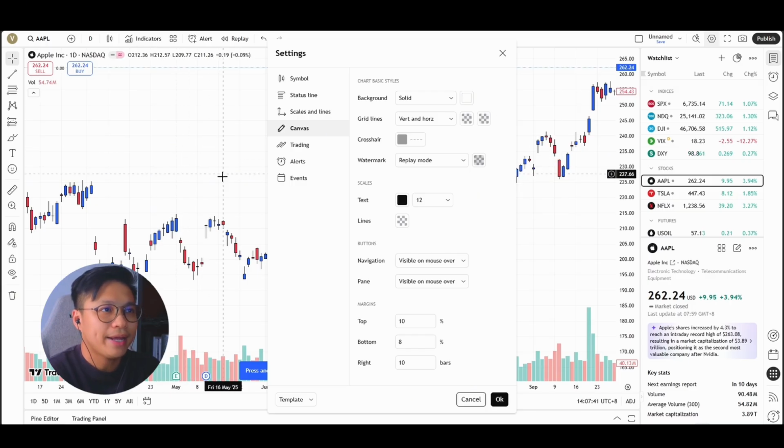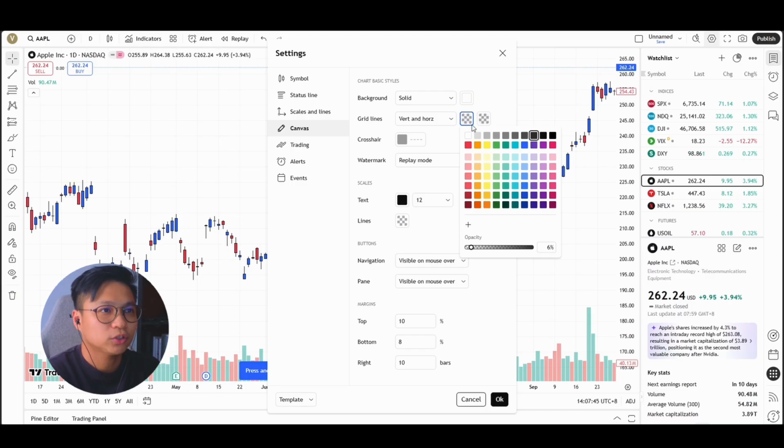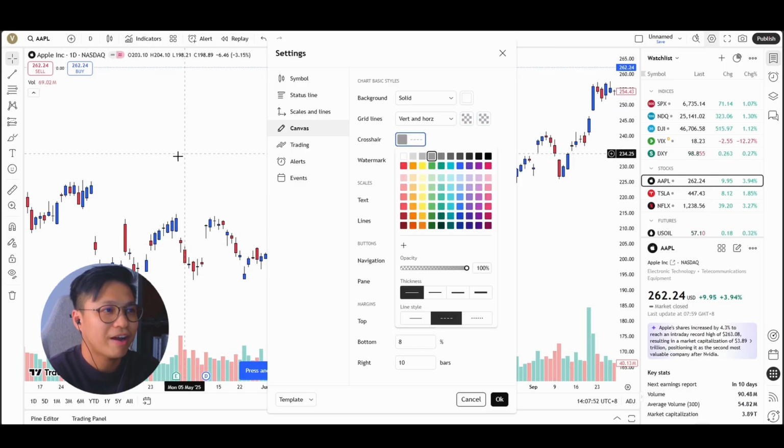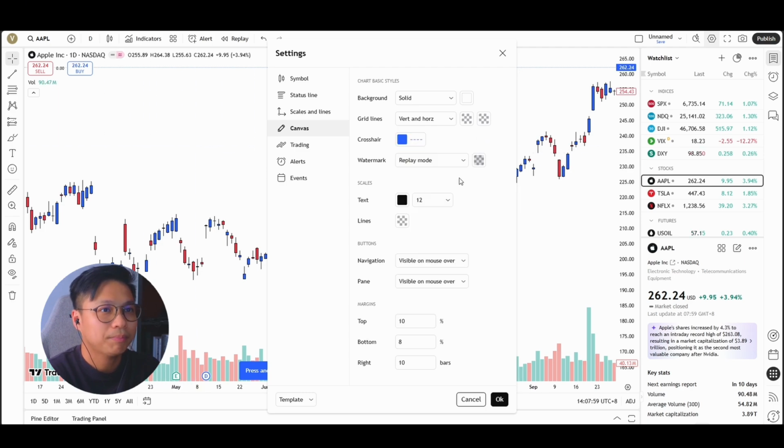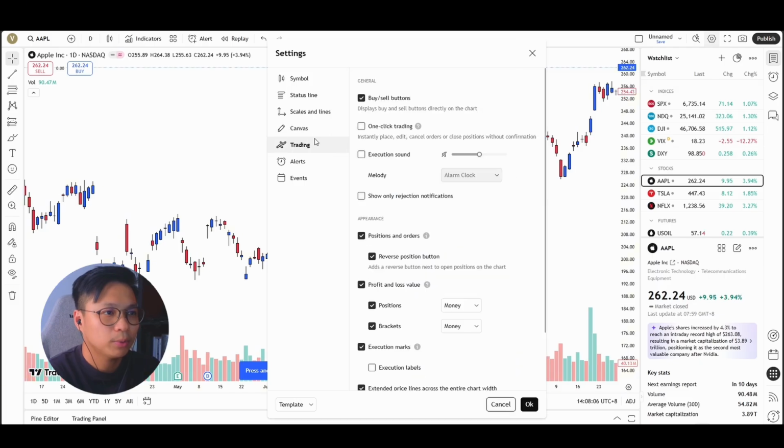The grid line here is basically the one that's showing behind. So I will just make it transparent so they will be very clean as well. And the crosshair here, because I like blue color, I will just make it blue as well. Right, so the text format, the size, I will always go for 11.